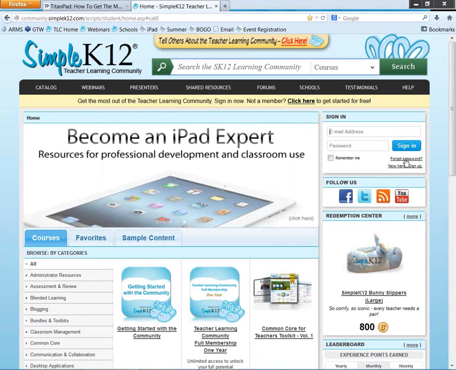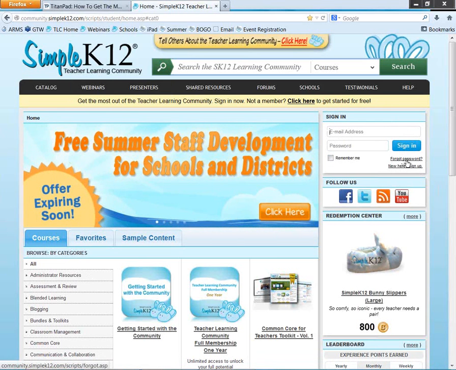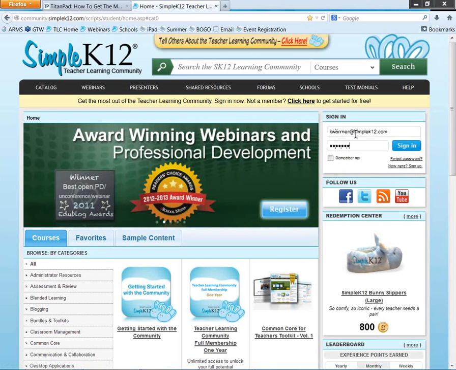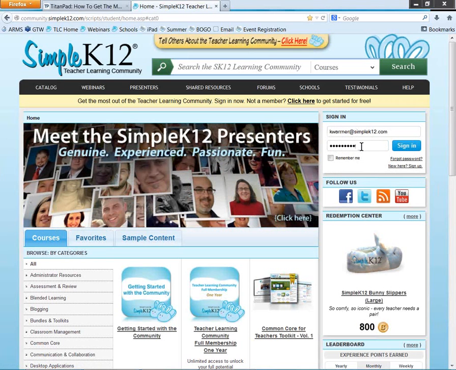Another thing I want to point out here, if you haven't signed up yet, you can sign up for free. There is a new here sign up link. Also, if you've forgotten your password, it's very easy to retrieve your password here. Just click that forgot password link. So I'm going to go ahead and sign in. You can sign into the teacher learning community anytime, anywhere. Once you have your membership, you use the same email and the same password to sign in, on any computer, any mobile device, anywhere you are.